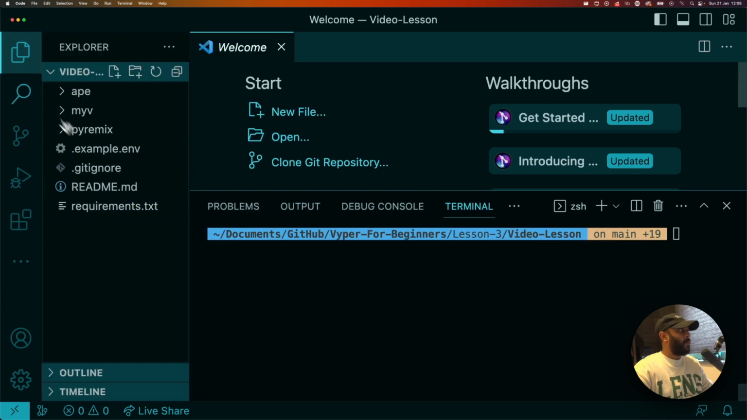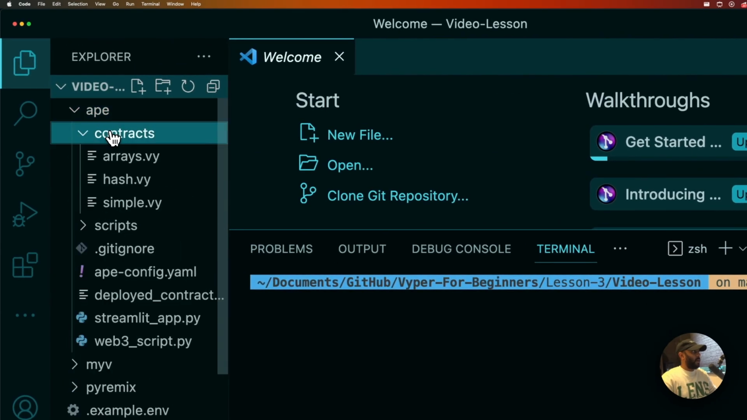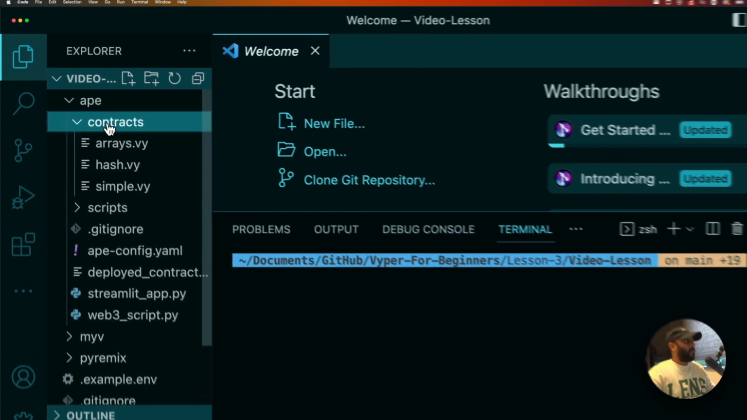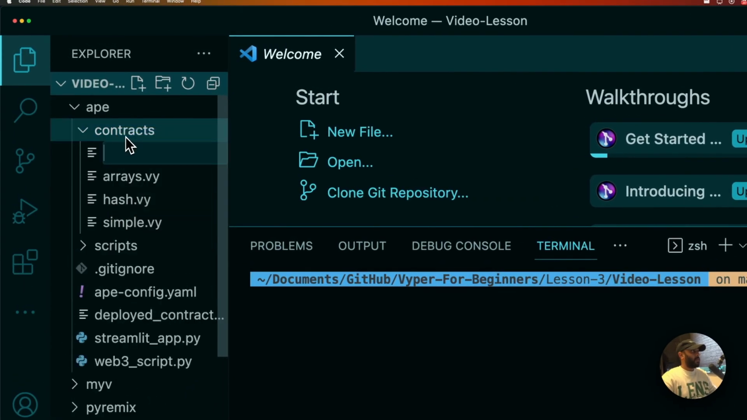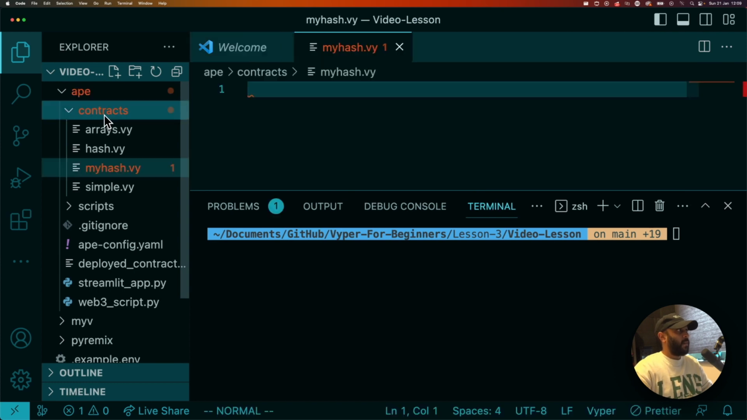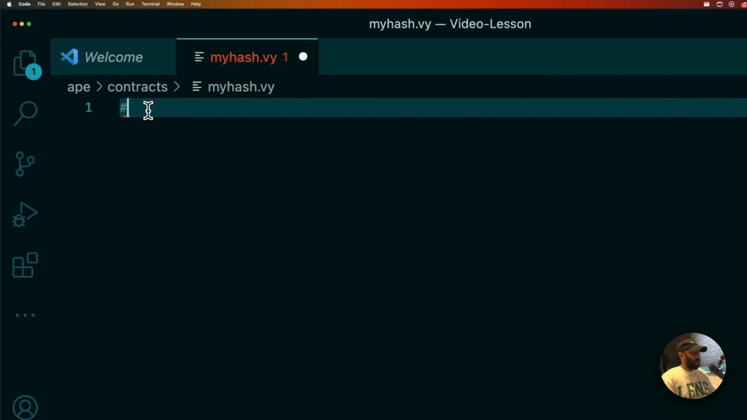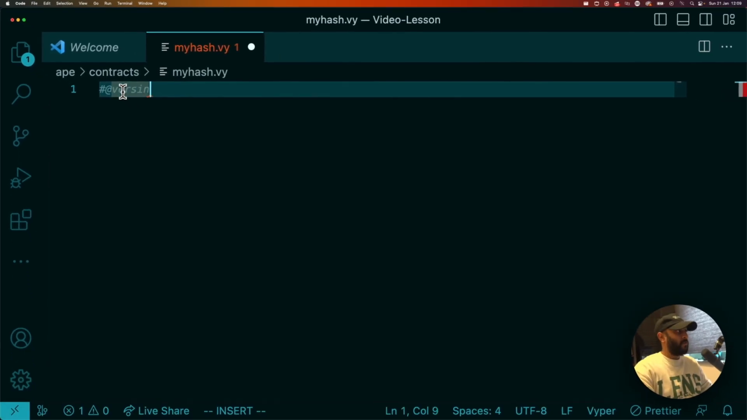All right, I'm going to open up my sidebar, go to the Ape folders, into contracts, and over here you have a set of contracts available for you as a reference. I'm going to create a new contract called myhash.vy, and we're going to start coding. Close my sidebar and close my terminal. And we always need to start with defining a version for Vyper.